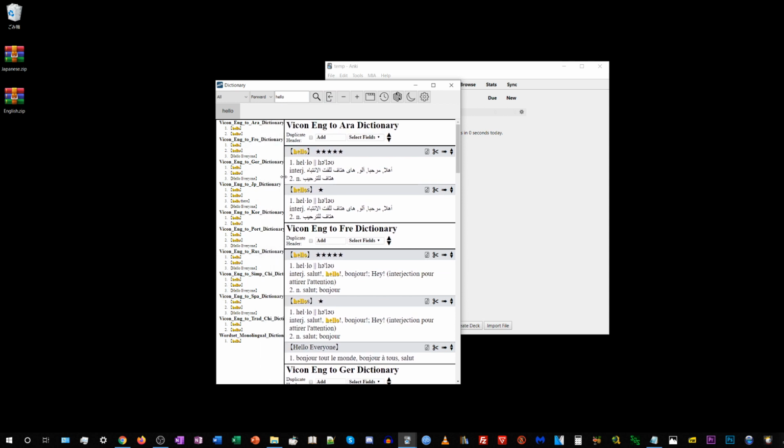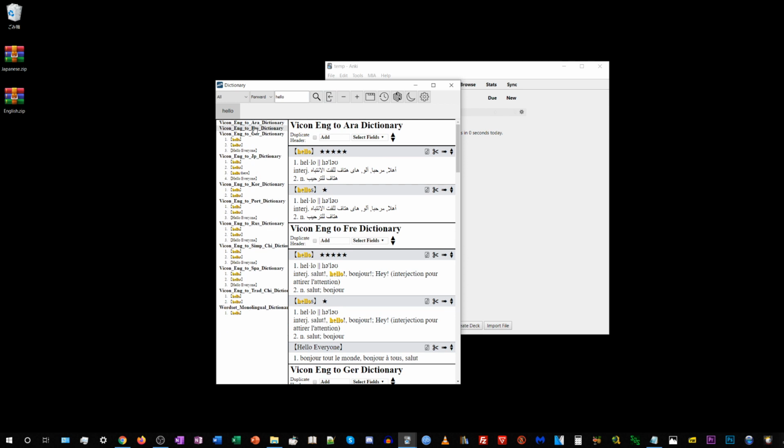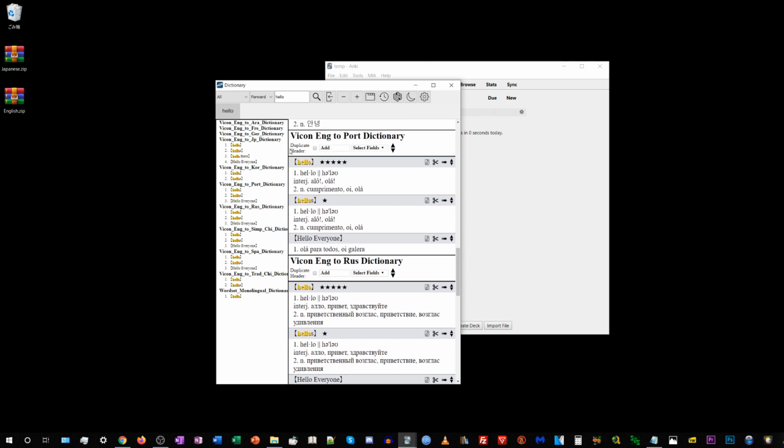We can expand it out. If you right click on one of the dictionaries, you can minimize it. And if you click on a certain definition, then it's going to jump to that location.